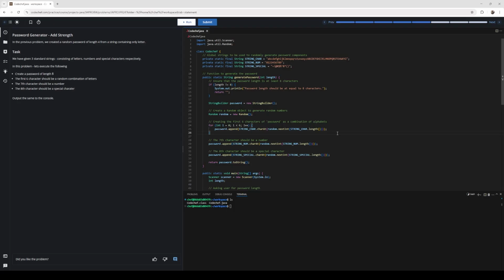So coming to the code, we're going to import the scanner and random classes, and in the CodeChef class, first we're going to declare a bunch of string variables. So in our first string variables, we'll have our list of alphabets, that is from A to Z, both in lowercase and uppercase. And then we have our list of numbers over here. Basically, it'll be all stored in a single string. And as you saw previously, we'll be using charAt to get the number or letter or special character present at a particular index. Similarly, we have our string of special characters over here.